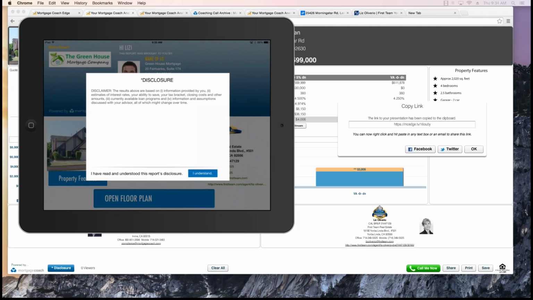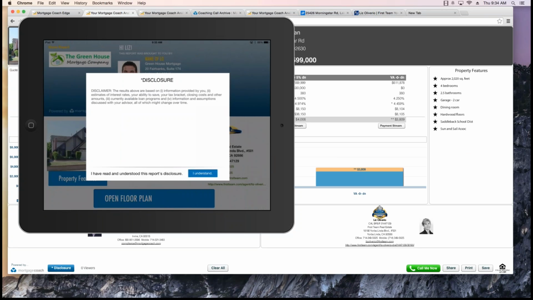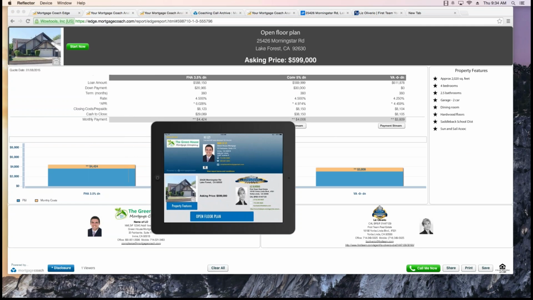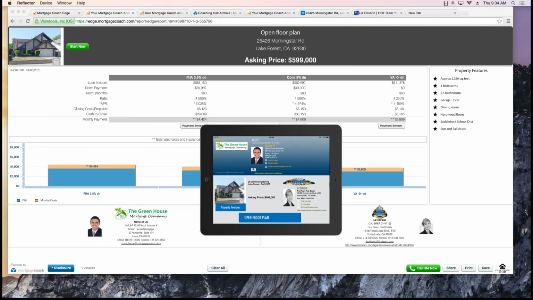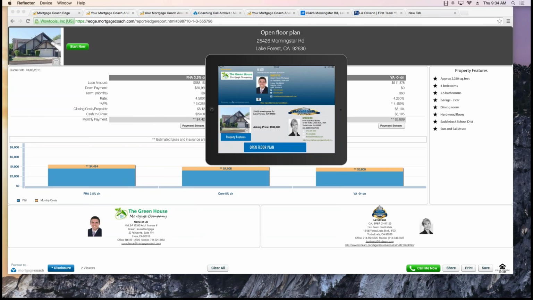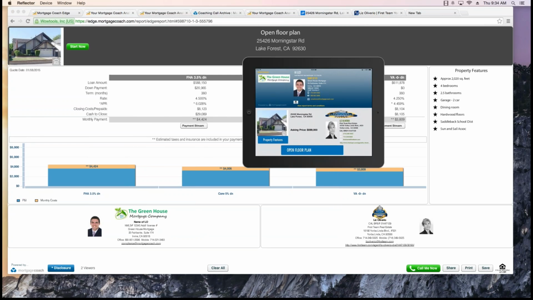So what will happen is the borrower will receive the disclosure. Once they press I understand, they will see that mobile app. With the mobile app, what you want to do at an open house is have the mobile app sitting on the table rather than hard copies of the open house flyer. And with that, you can see how the difference is.